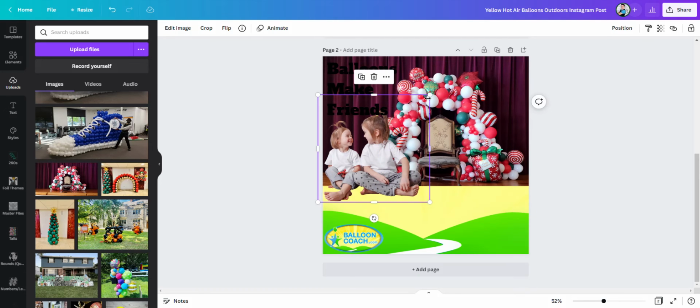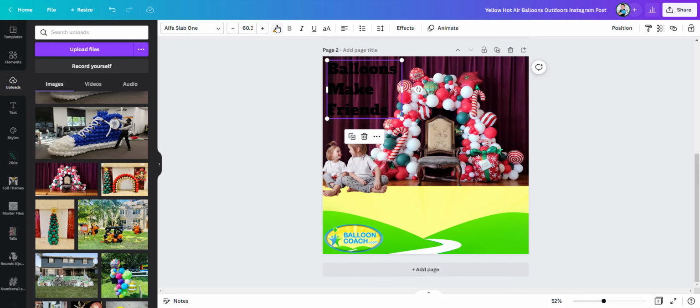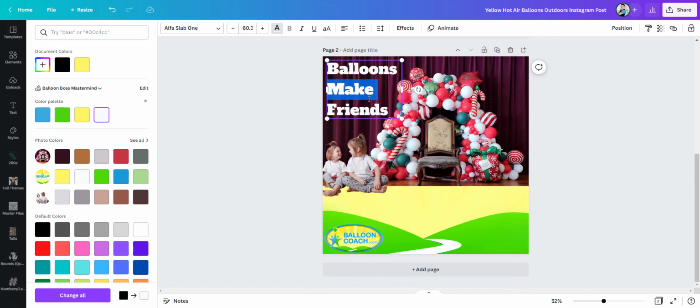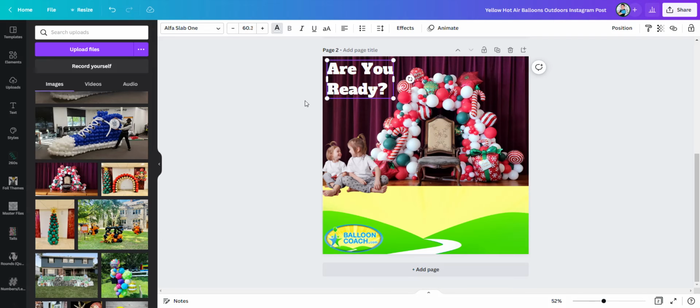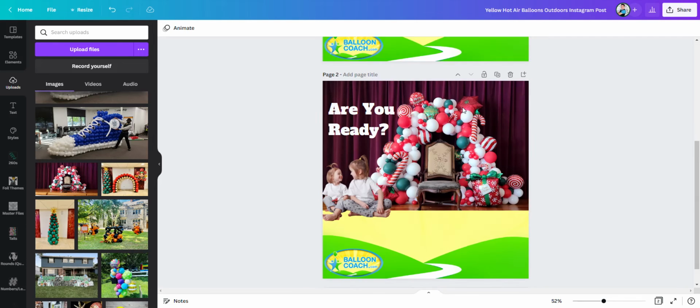So now I could have the same kids sitting here if I wanted to, right? And let's say I want to change the text here to something a little more, are you ready? Line that up a little bit bigger. And now we have a Christmas post, right? So this is just a matter of changing a photo in and out.